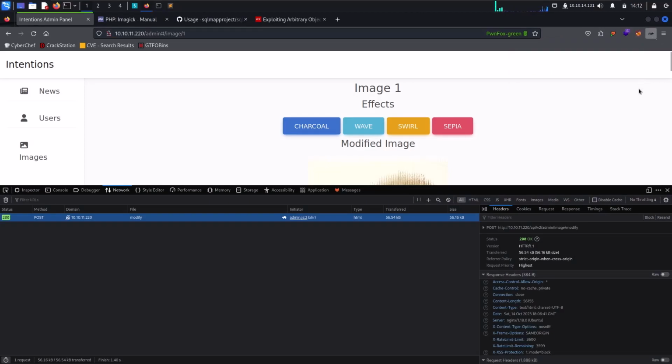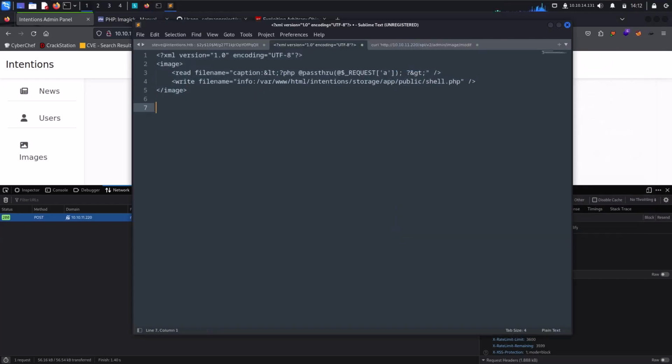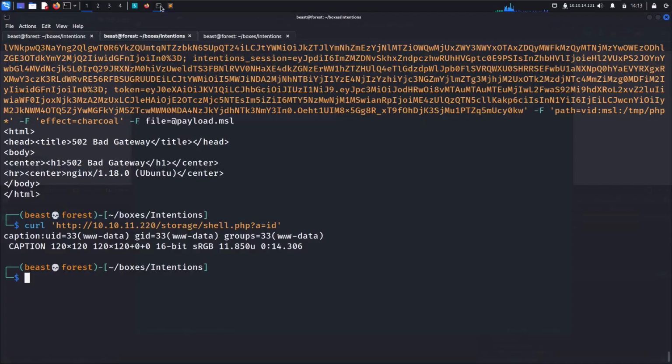So what we will do, we will get a reverse shell. We'll copy this thing, and here we will give it our IP, that is 10.10.14.131, and port is 9001. We will change it to sh, and we will save it here like cell.sh.